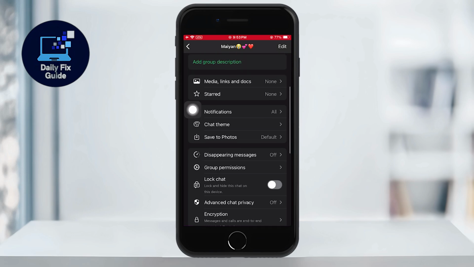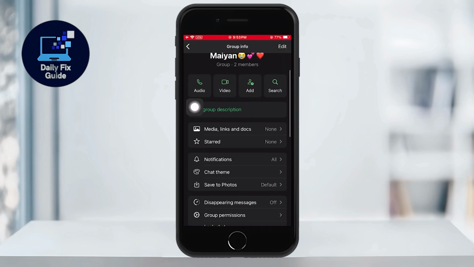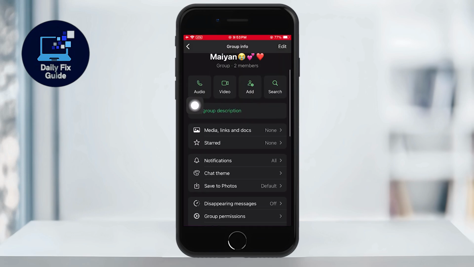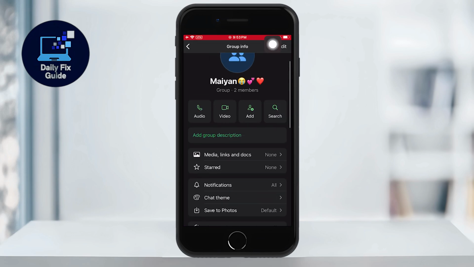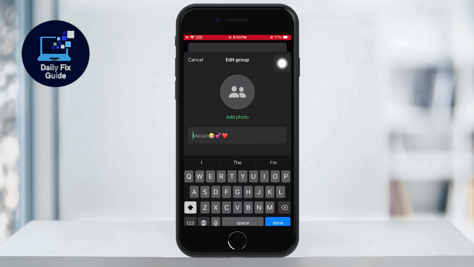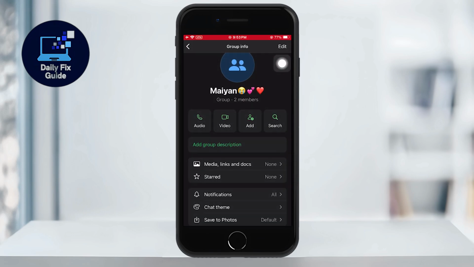This includes the group name, icon, description, disappearing message timer, advanced chat privacy, and the ability to pin, keep, or unkeep messages. That's how you can stop WhatsApp group members from changing group settings.